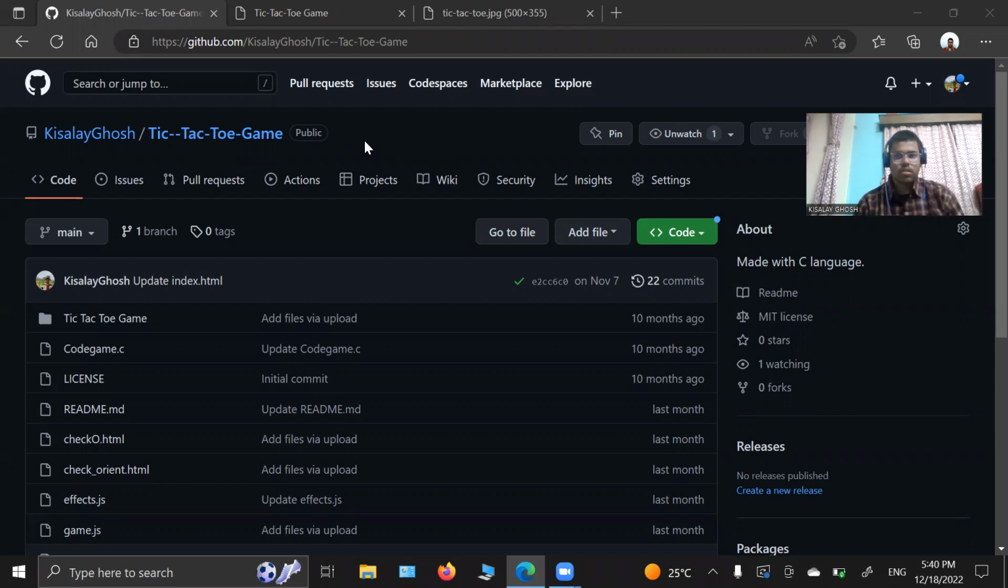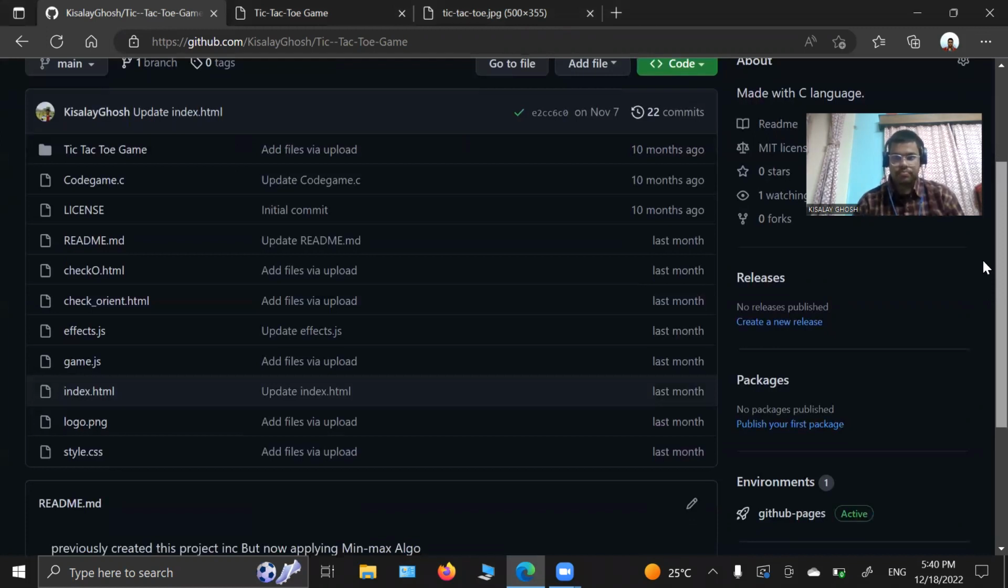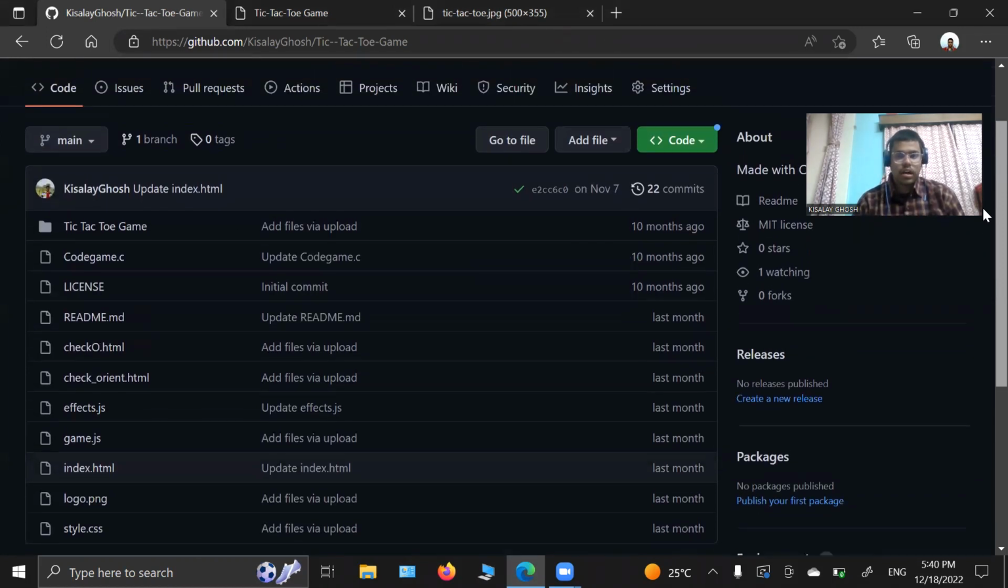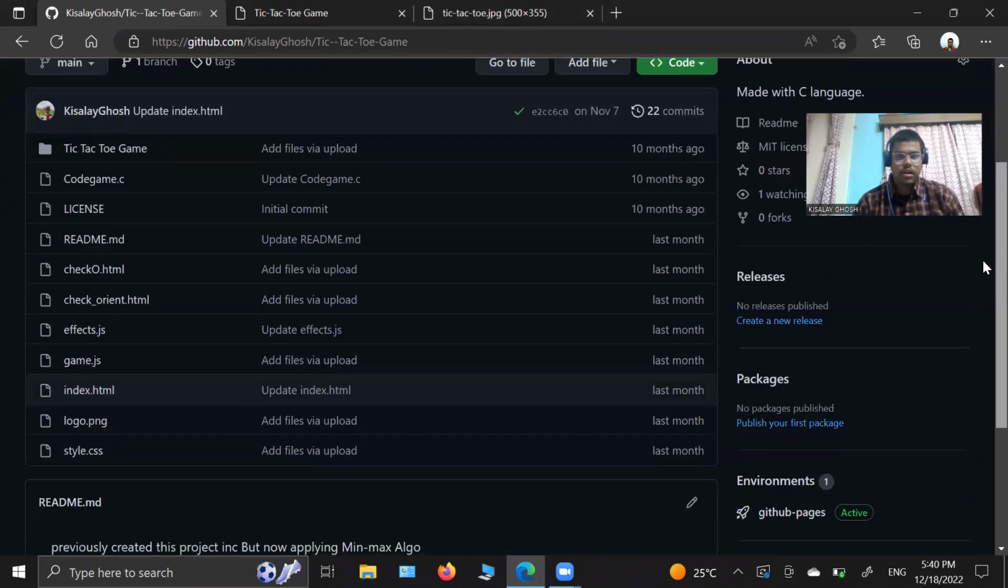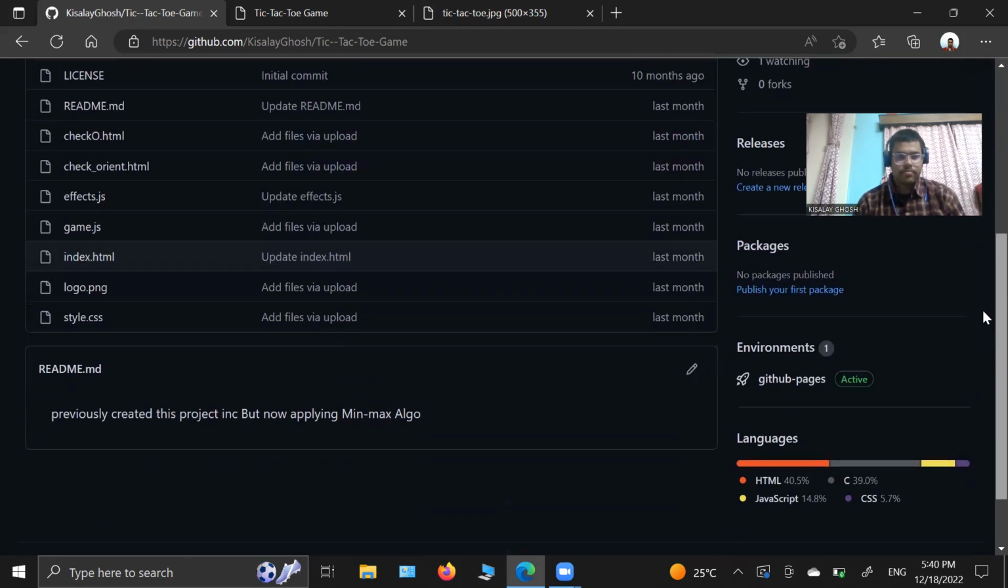This is called the Tic Tac Toe game. I built this short project in my first year, with the C program. It means I had only implemented the game through basic programming.